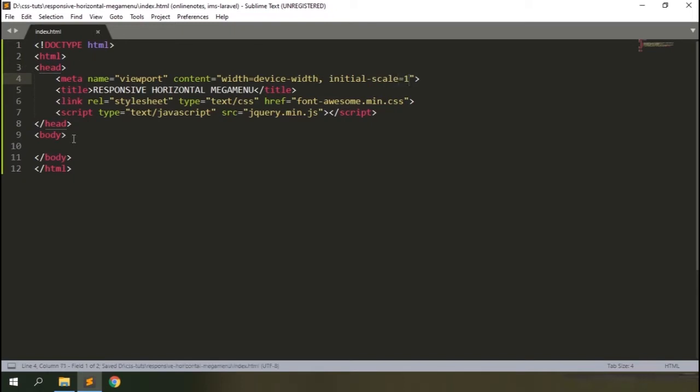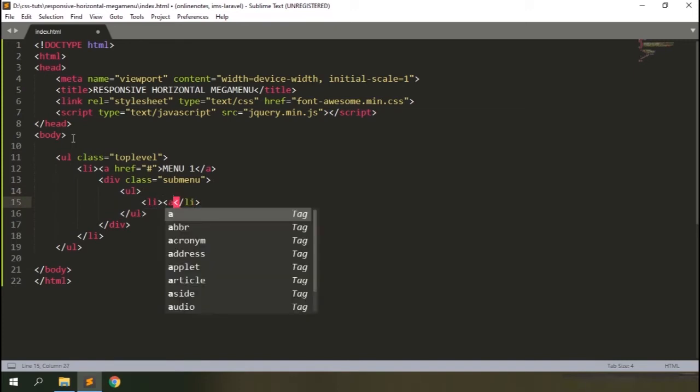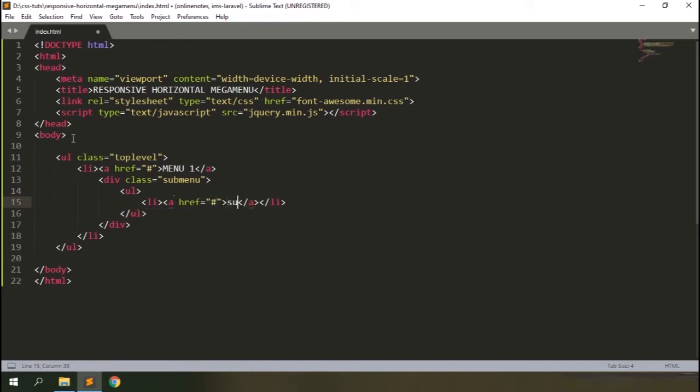Alright, let's create a mega menu first. So I'll start with the UL. I'll name it, let's say, top-level. Then I'll start with a menu item over here. Let's name it menu 1. And let's create a div over here, div class equals sub-menu, and let's wrap some UL tags over here. Sub item 1.